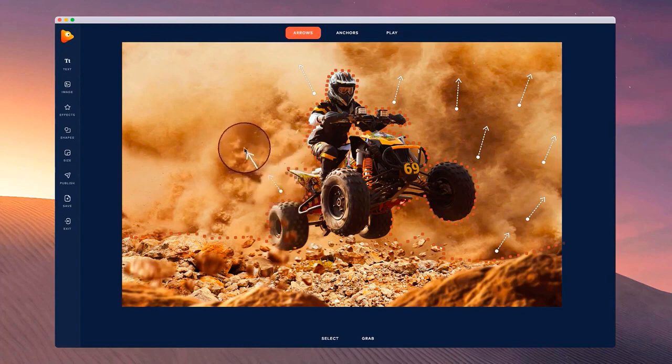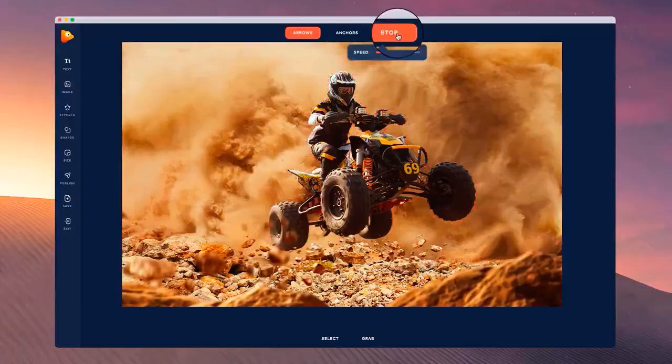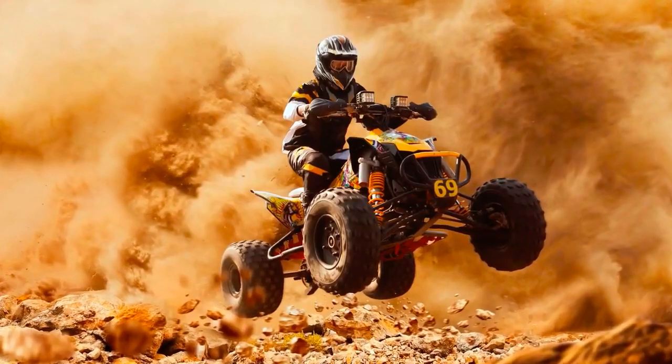A lot of this kind of animating is trial and error, so you have to play around with it, see what looks good to you, and make adjustments. So I'm just going to draw out a few more, like this, maybe one up here as well, and one there. And let's just preview what that looks like. Cool, so that's looking really good.